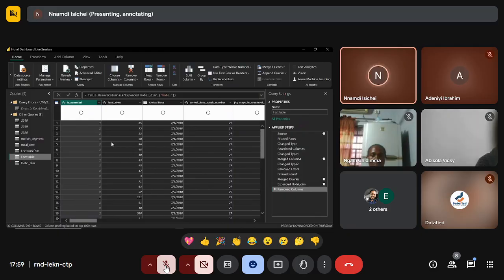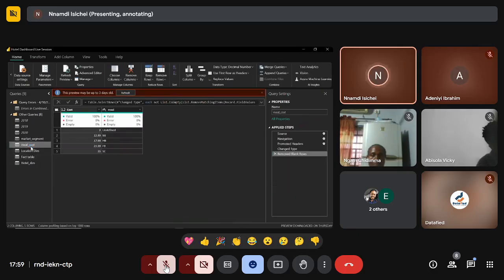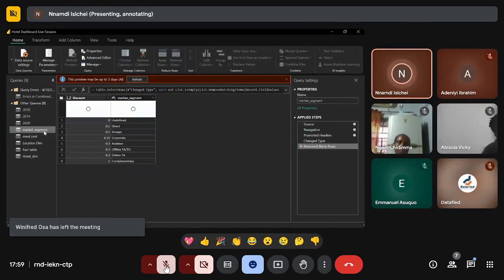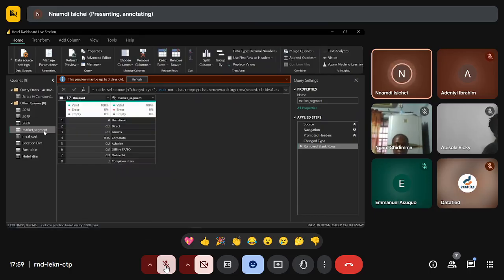Okay, so with what we have done, let me come to what we've done. I need an ID for my meal cost. I need an ID for my meal cost. I need an ID for my market segment also. So let's create IDs for these real quick. Now let's start with market segment.